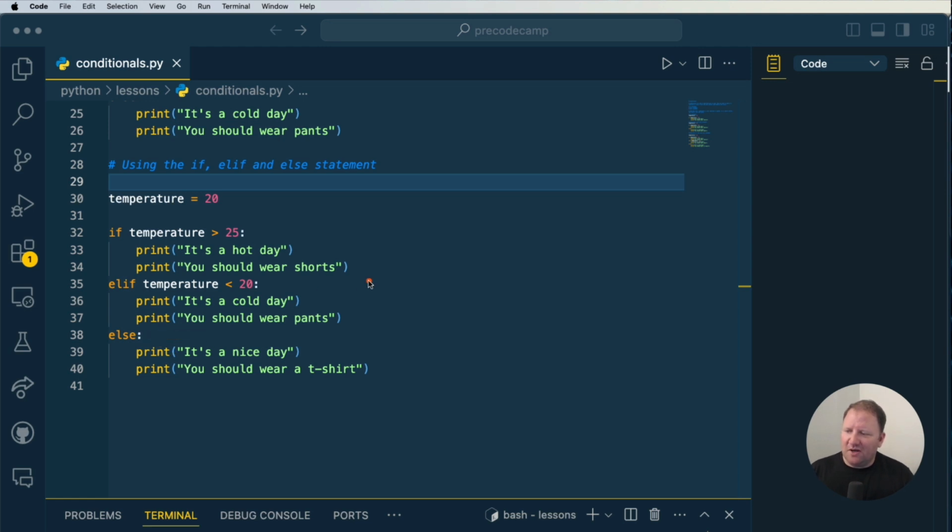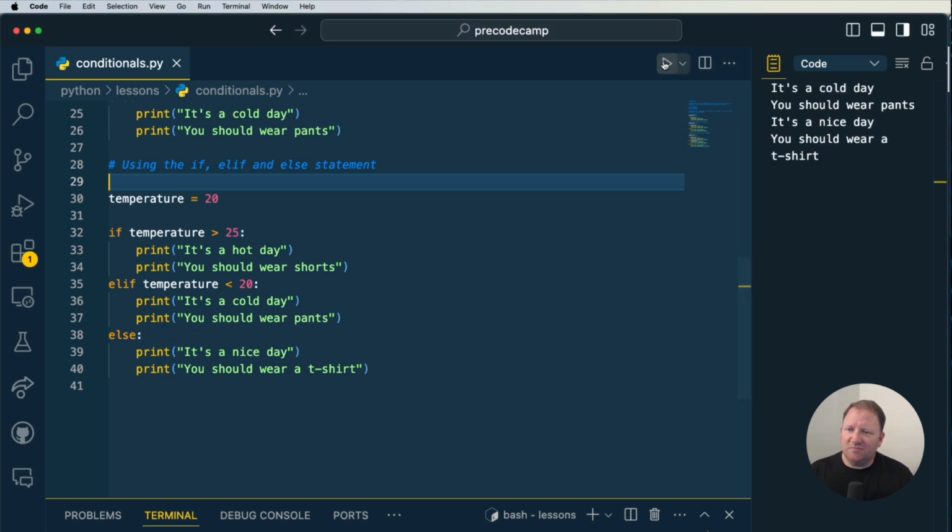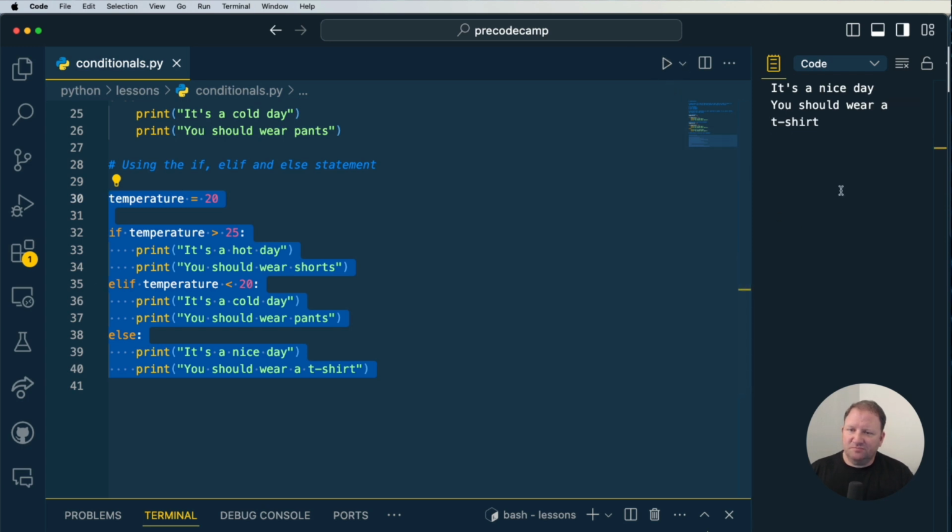So if we go ahead and save it and run it, we get, it's a nice day, you should wear a t-shirt. And let me go ahead and just highlight this part here and run it. It's a nice day, you should wear a t-shirt. That's what we're trying to get at here.